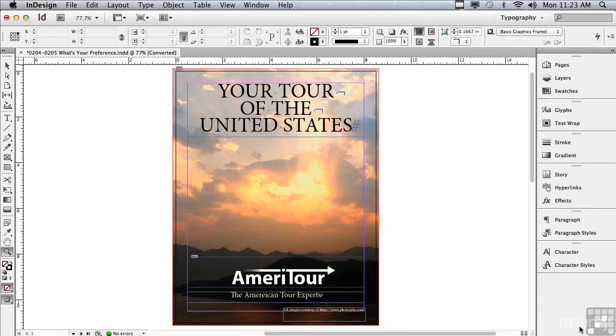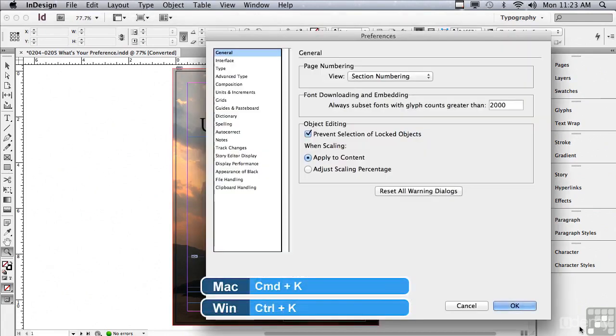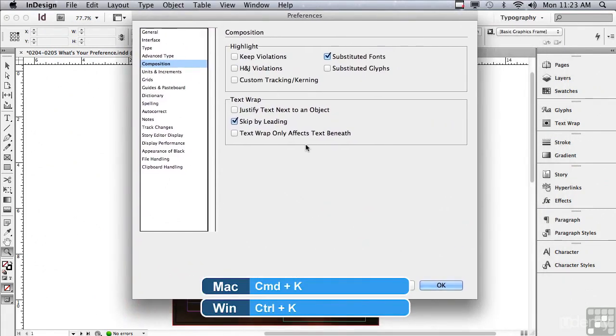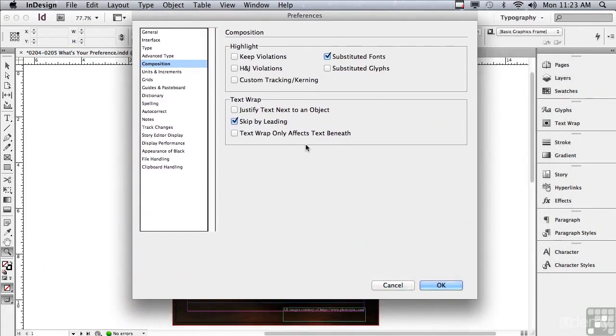On a Mac, hit Command-K, on a PC, Control-K. And we're going to go down to the Composition section. The default preferences in this particular section are absolutely fine most of the time, unless you're trying to solve a particular problem. Like, let's say I was working on a brochure that was created a long time ago, and I was doing some editing in my layout, and I realized that there was some inconsistent tracking.